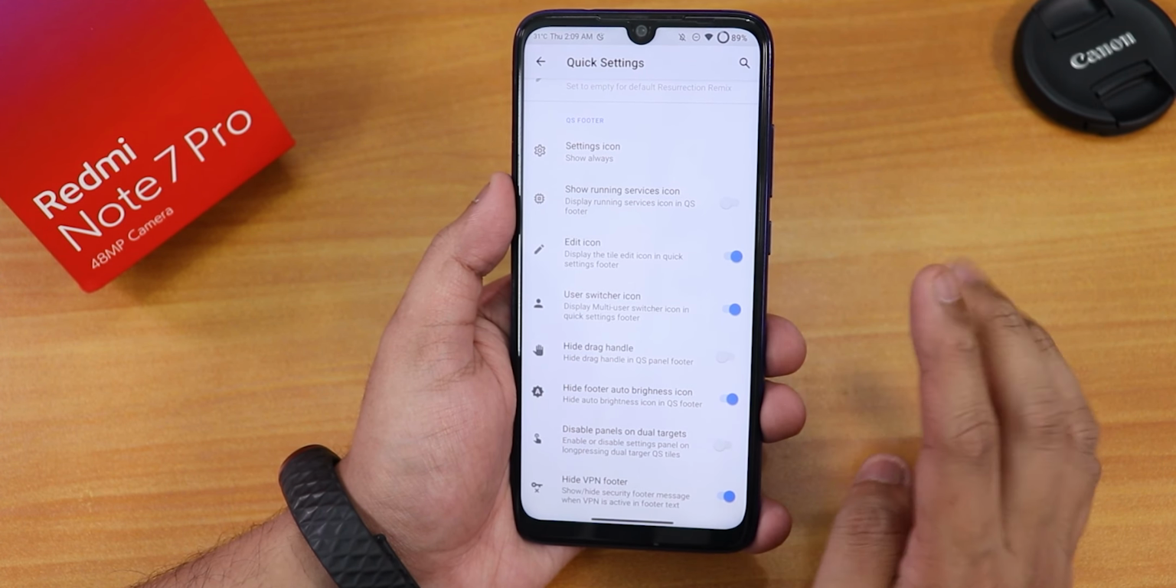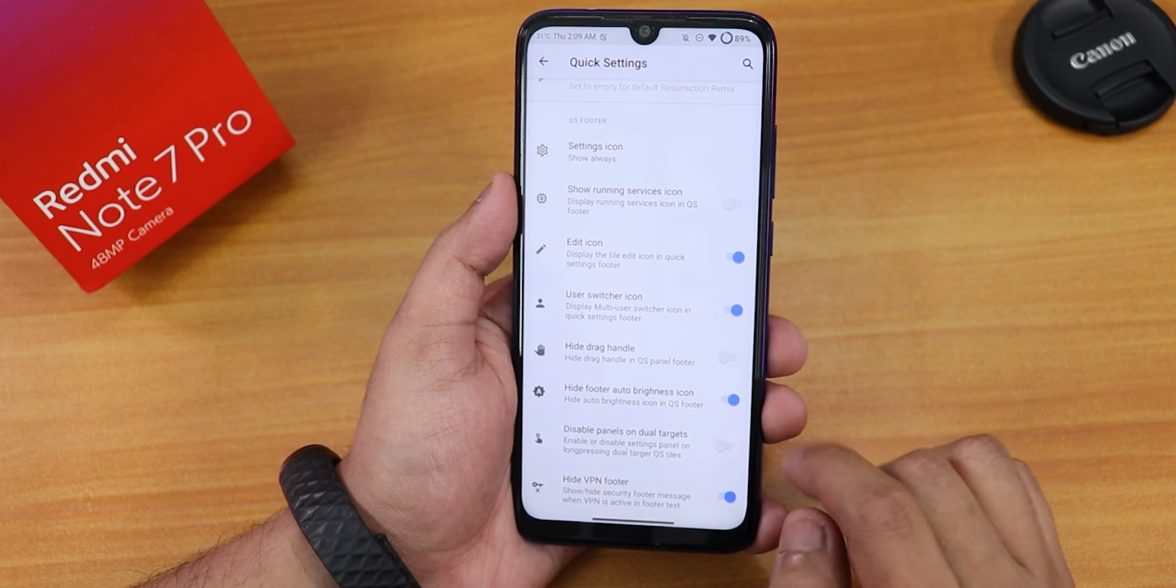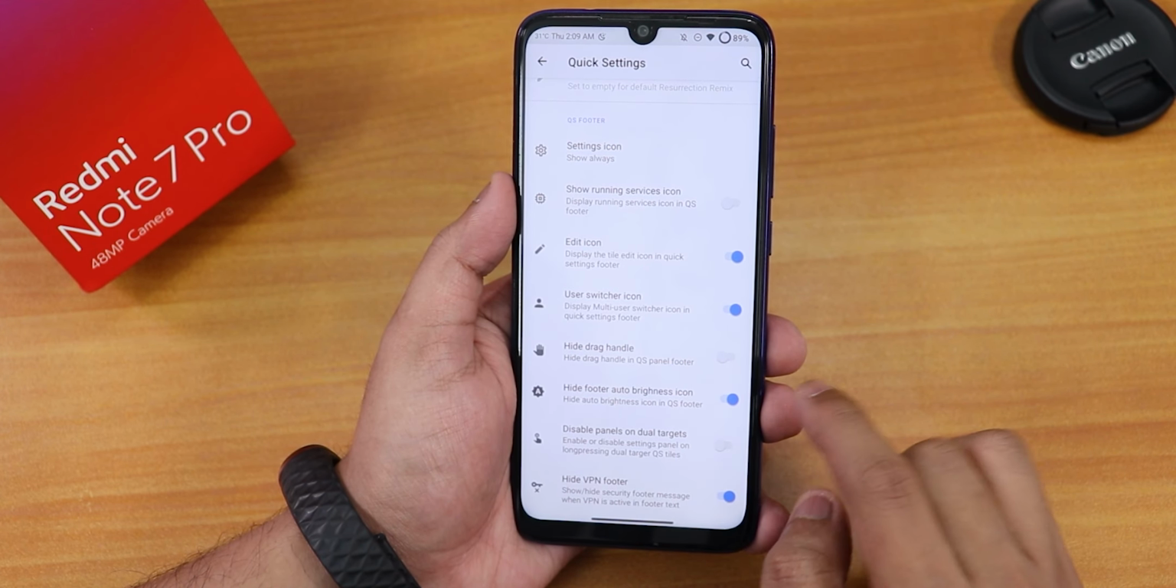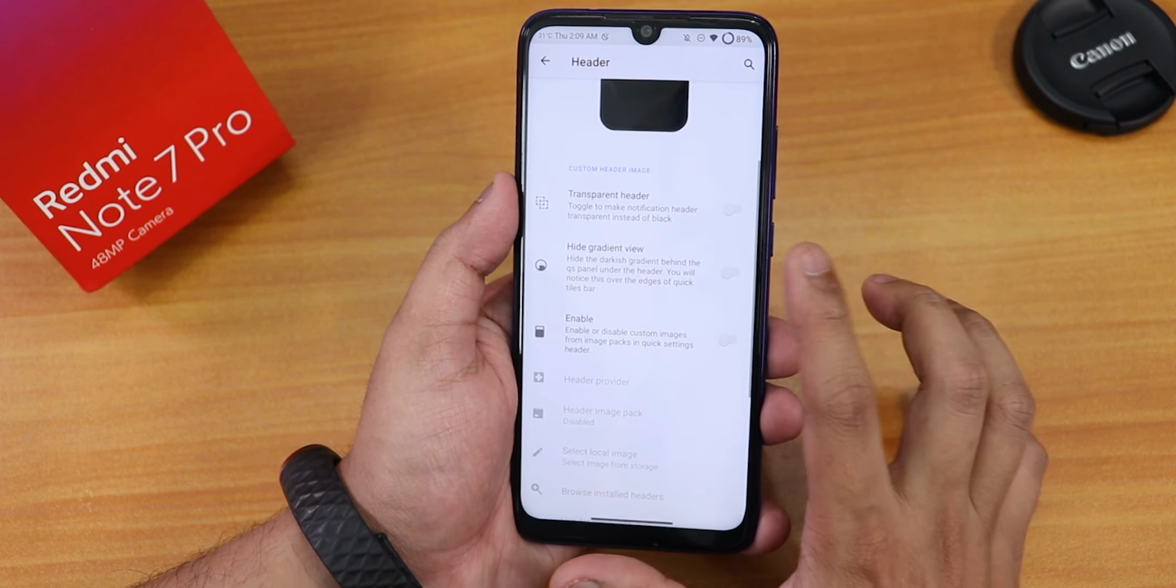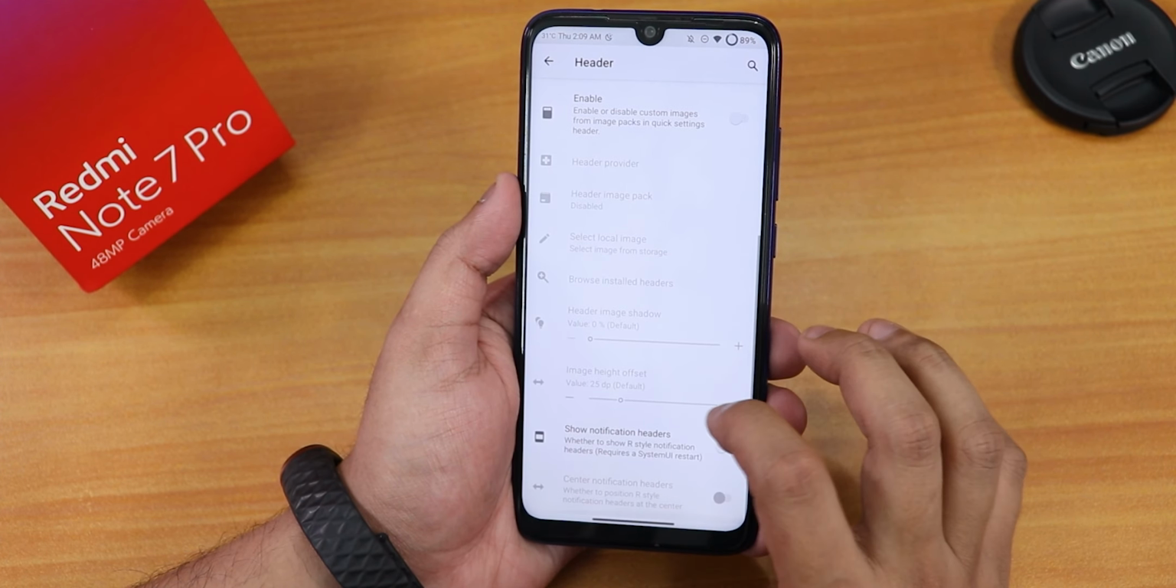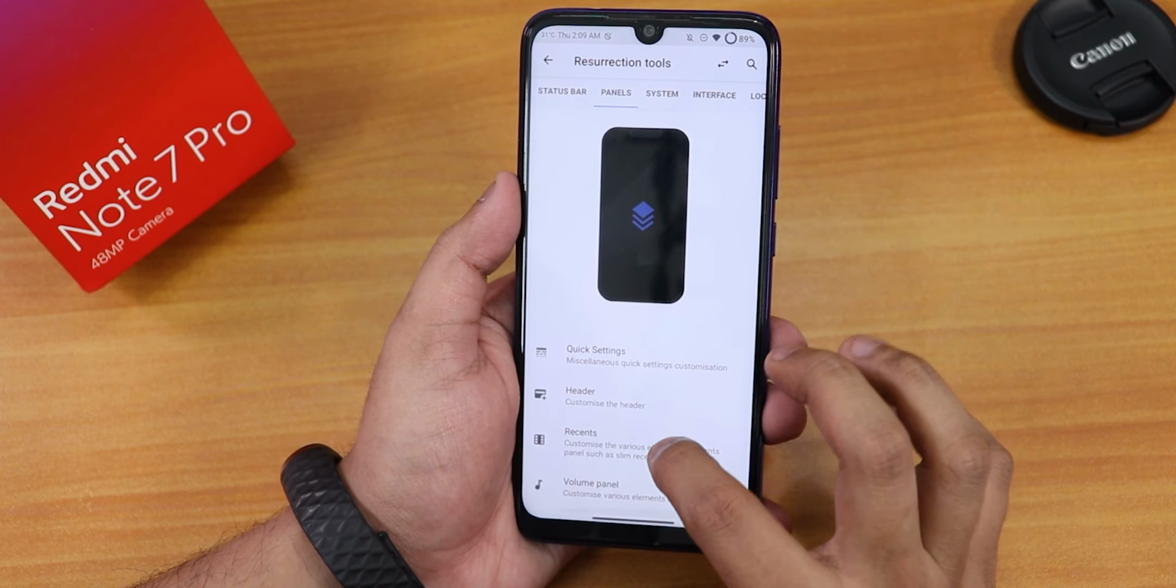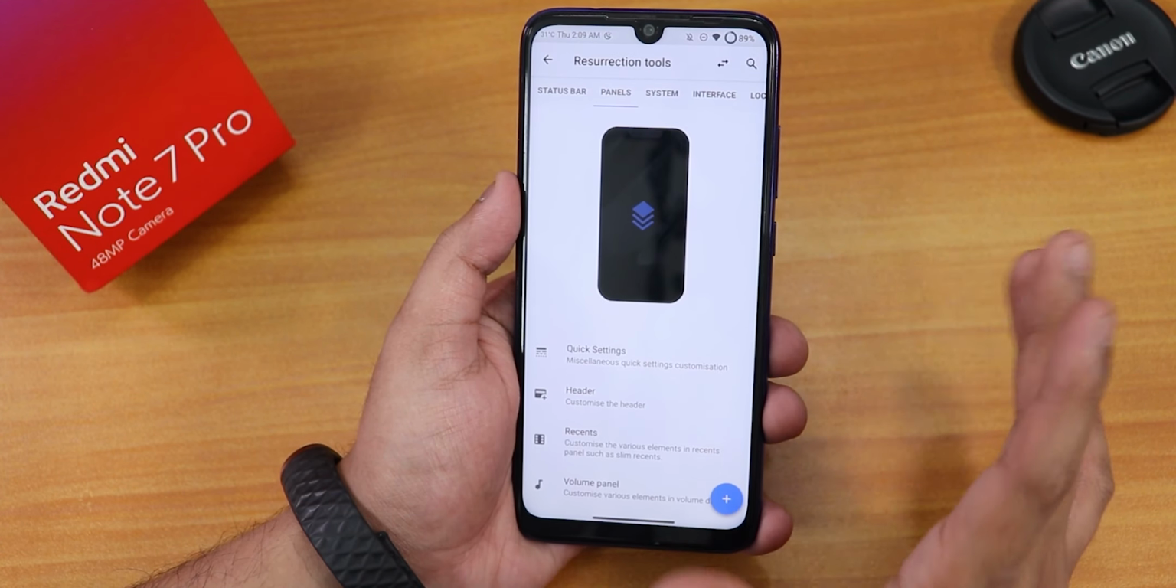And here we have the user switcher icon and stuff, hide drag handle, and here we have the hide footer, auto brightness icon and stuff. Let me go back from here. Here we have the header option. So transparent header options are there if you want to have some header kind of things. Here we have the recents, and you can enable slim recents I guess.